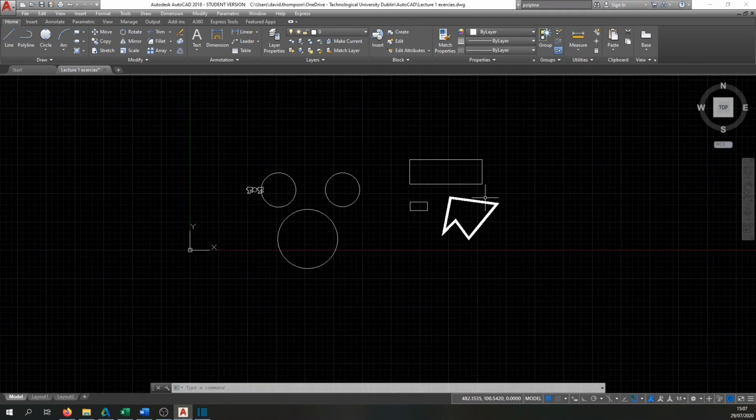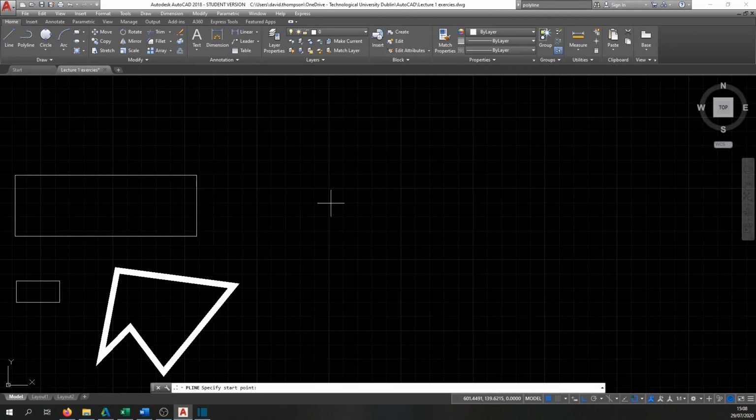So again, I'll just go into a clear space. Okay, so this exercise, using the polyline, we're going to draw a line, and we're actually going to draw it like 30 units long by 50 units wide. Again, we're going to set the polyline width to 5. So we can specify our start point, so just click randomly on the screen.